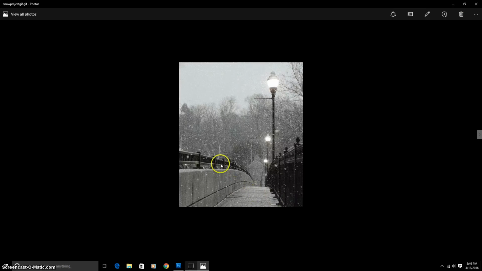Again, if I wanted to go back and make changes to the snow speed, I could always go back into the timeline and slow that down or redo any of that. But this kind of gives you an idea of how to make a cinemagraph with some snowfall on a wintry scene.